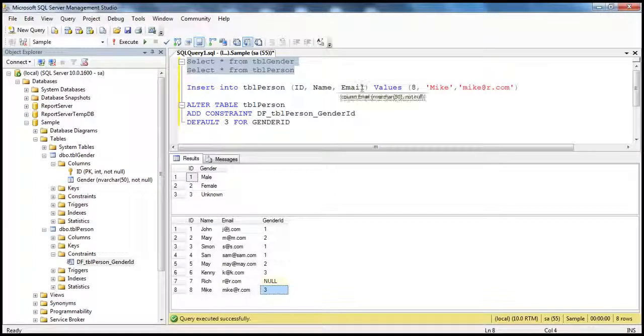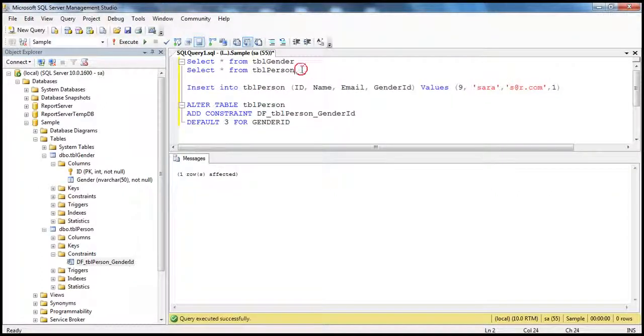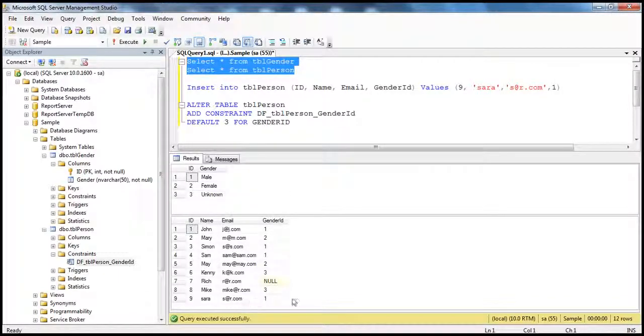But on the other hand, if I supply a value, let us say I'm going to enter somebody, I'm going to pass the gender ID as well, because I know the gender ID of the person. And let's say this time Sarah. Let's say her email ID is s@r.com, and I want to supply the gender ID for her. I know she is a female, so I'm going to pass the value for that. So when you pass the value, you're specifically saying Sarah's gender ID is 1. So now the default will not be kicking in. So this value will be stored for Sarah. When I execute that, and when you check TBL person, you should see her gender ID which we have supplied.